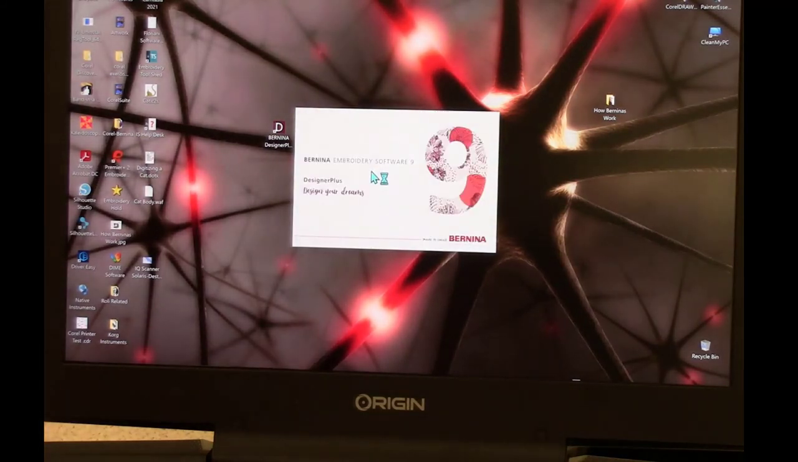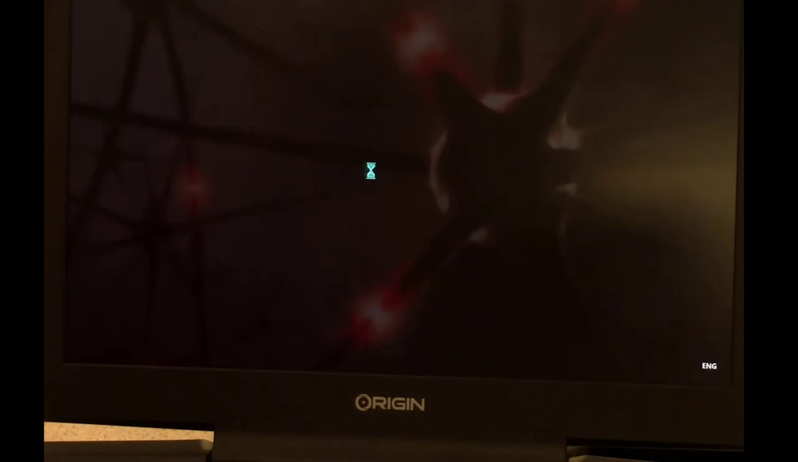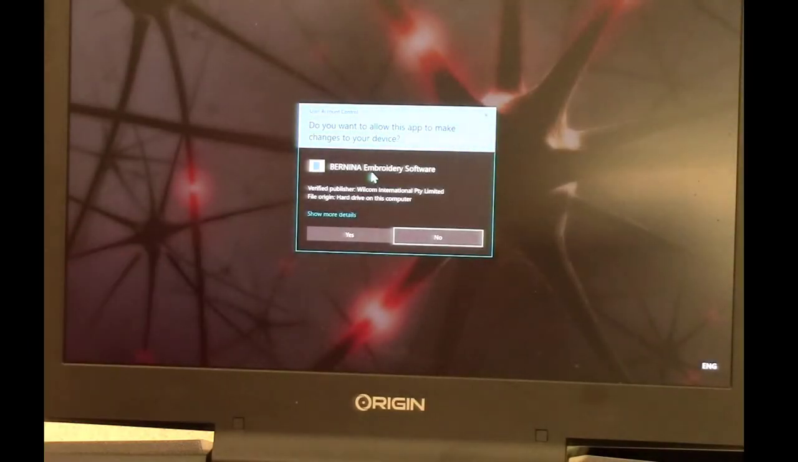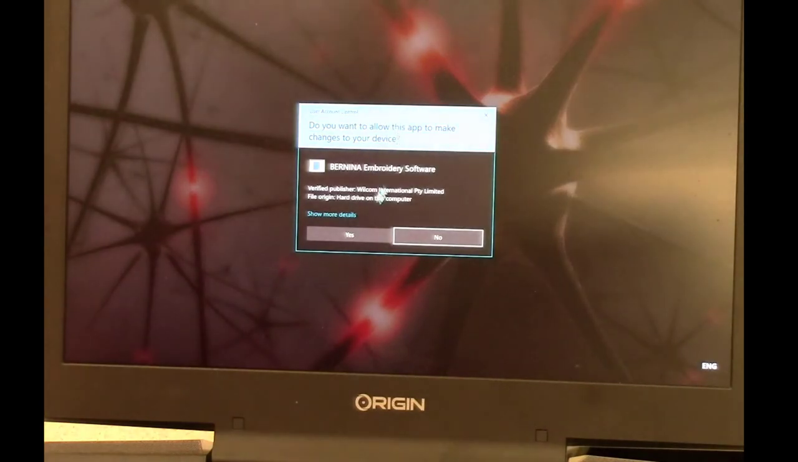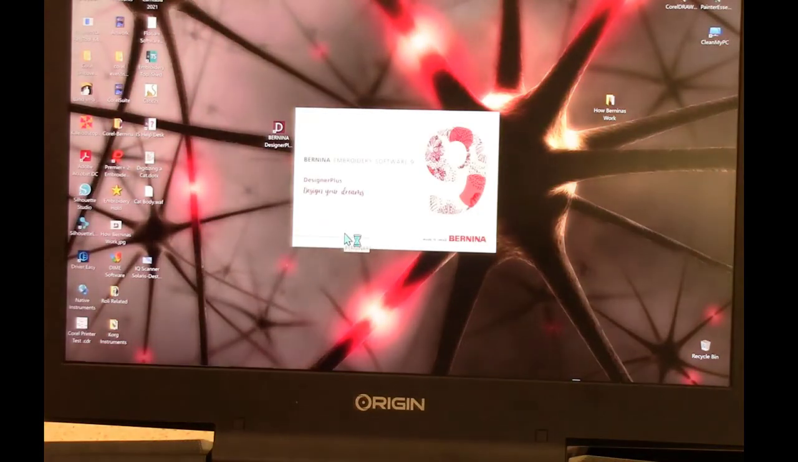That way, when you click on Artwork Canvas, it brings up CorelDRAW. So that's the link that they're talking about. And we're just going to say yes to this.